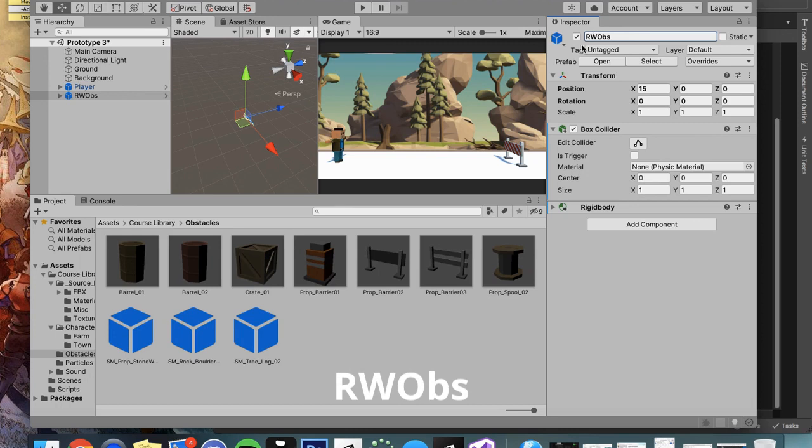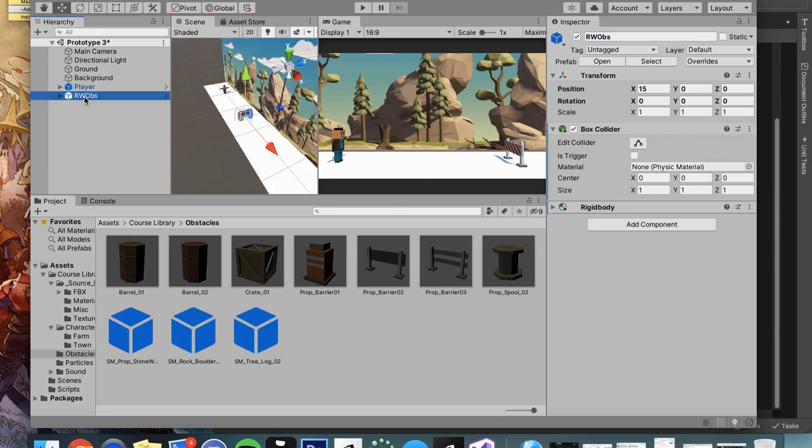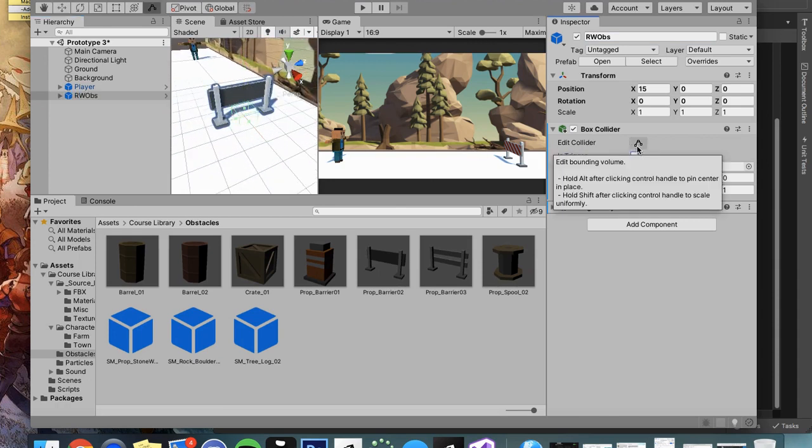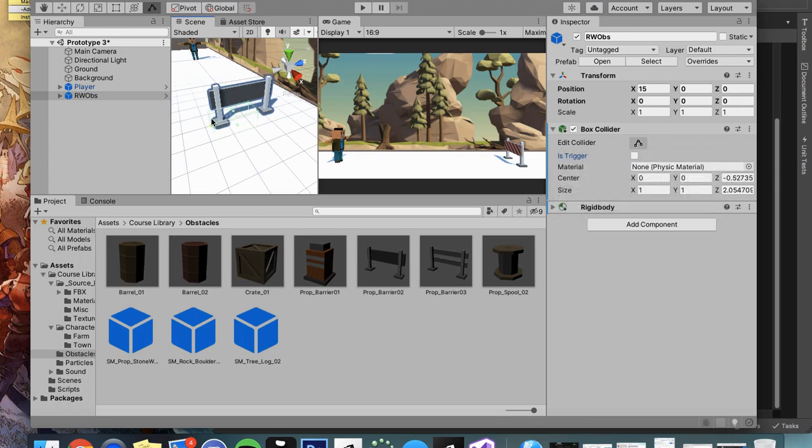You can spell this however you want. That doesn't matter, as long as you know what it is. I just do little things like that to shorten the names up and make it easier to find for me. So we do need to take the box collider and make sure it looks good. So double click in my hierarchy to zoom in, and no, that is an ugly box collider. It's right in the middle. So edit my box collider, move it out, move it up to the top.